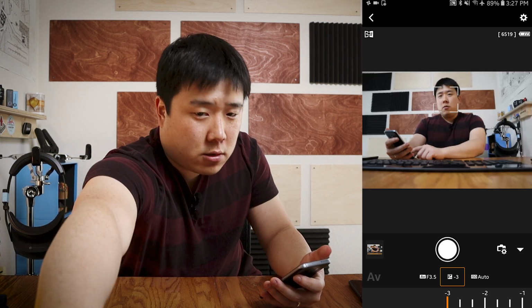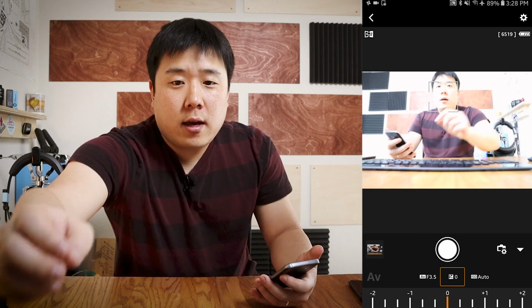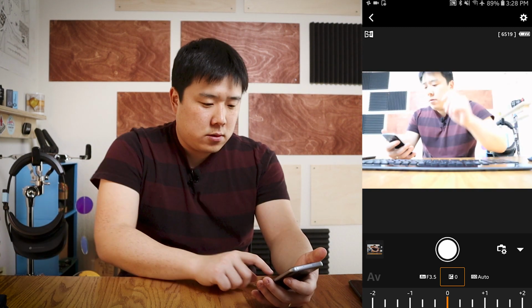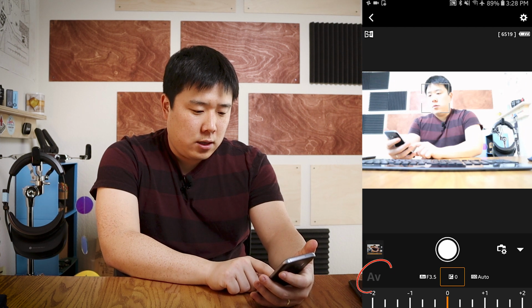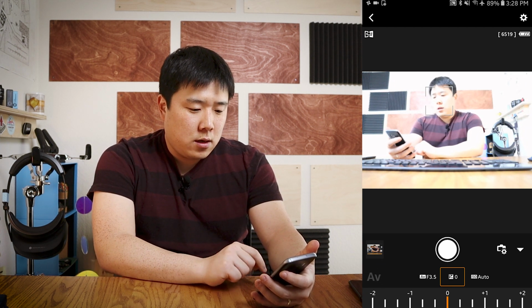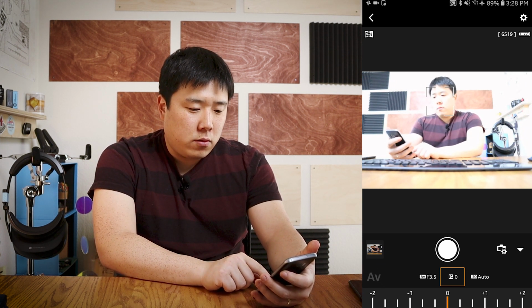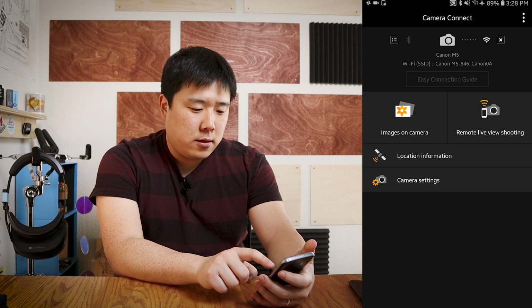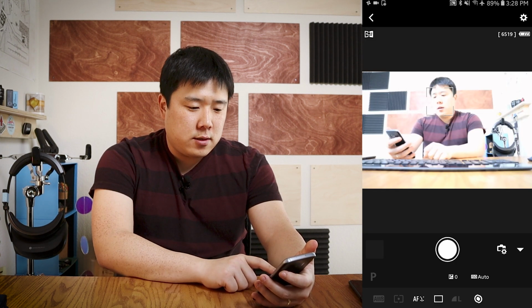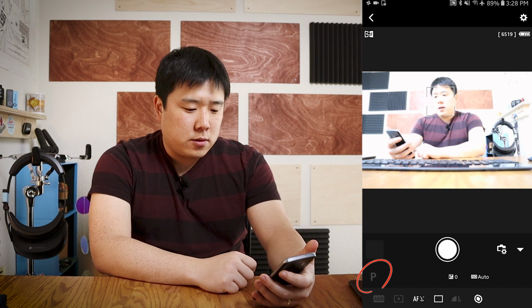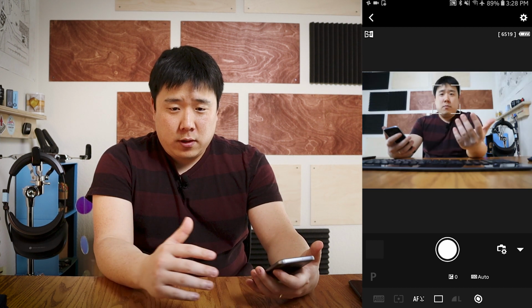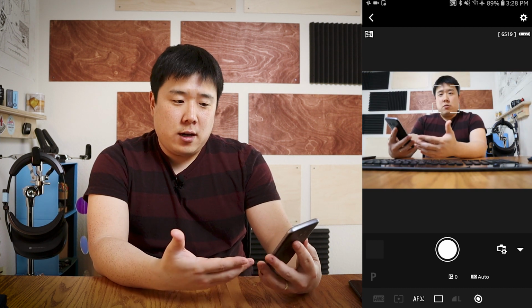And also, if I just change the mode here, I am now in program mode. So it should be in program, but you can see that it is still showing as aperture priority mode. If I were to go back to screen 1 and click on this remote live view shooting again, you can see now it changed to program mode. So even changing the mode in between, it is not really streamlined here.